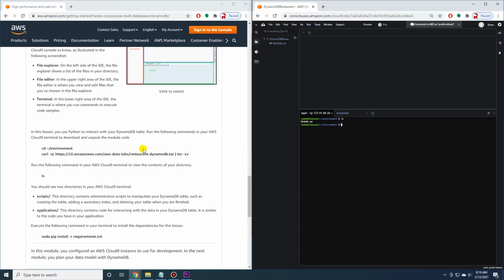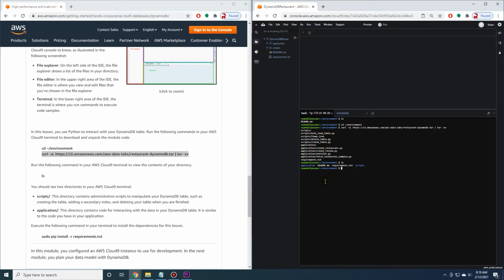So ls. Okay, nothing. So that means first we want to make sure we're in the right directory. That looks good, and if not, you'll just paste that in there. And now we're going to download our files from an S3 bucket. Okay. So we have our scripts, and let's see what's in application.